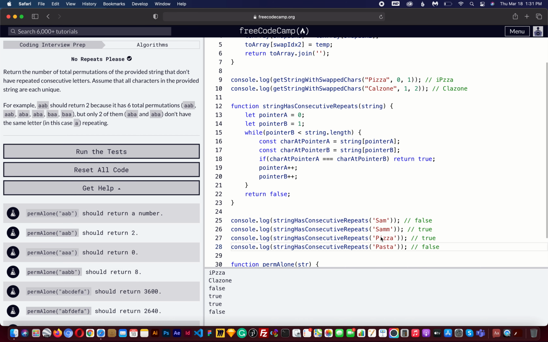Perfect. Now that is it for this video, and that is it for our helper functions. I will see you in the next video where we start writing the bulk of our algorithm.